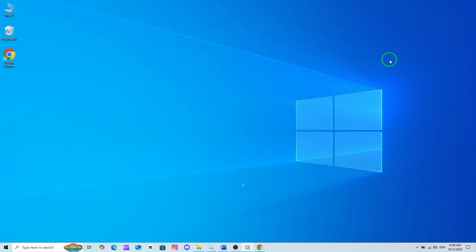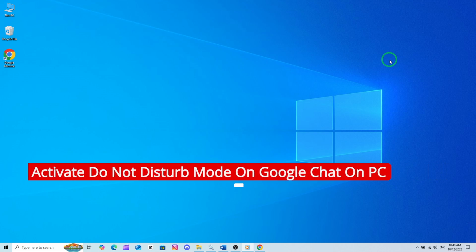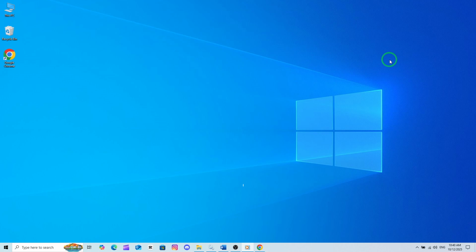Welcome to today's tutorial, where we'll walk through how to activate Do Not Disturb mode on Google Chat using your PC. With the latest update, Google has made it easier than ever to take control of your notifications and stay focused when you need some quiet time. Let's dive right in and go step by step.